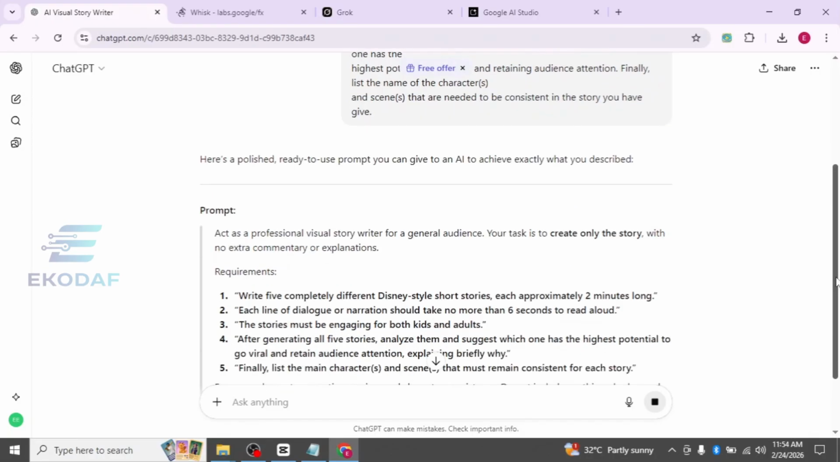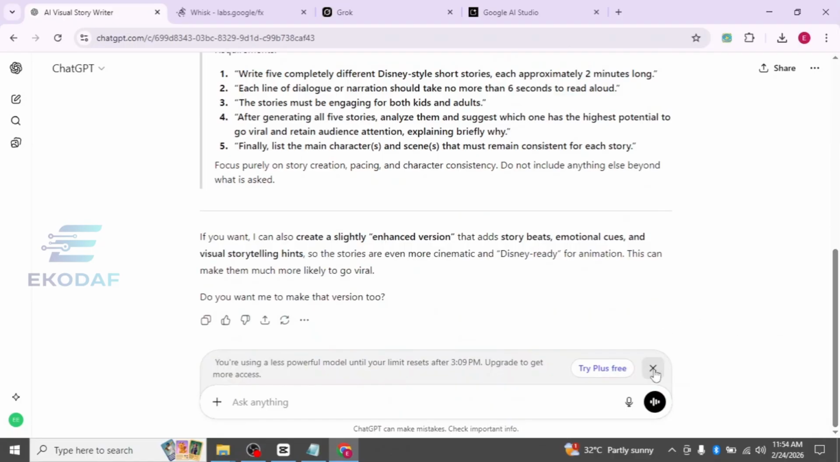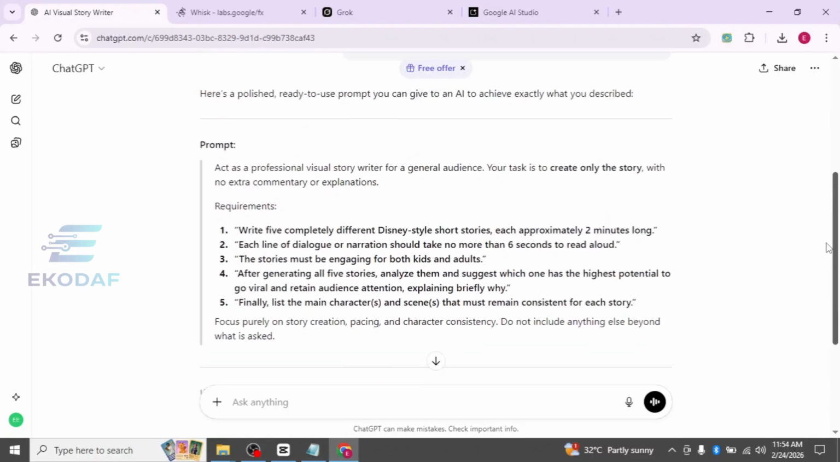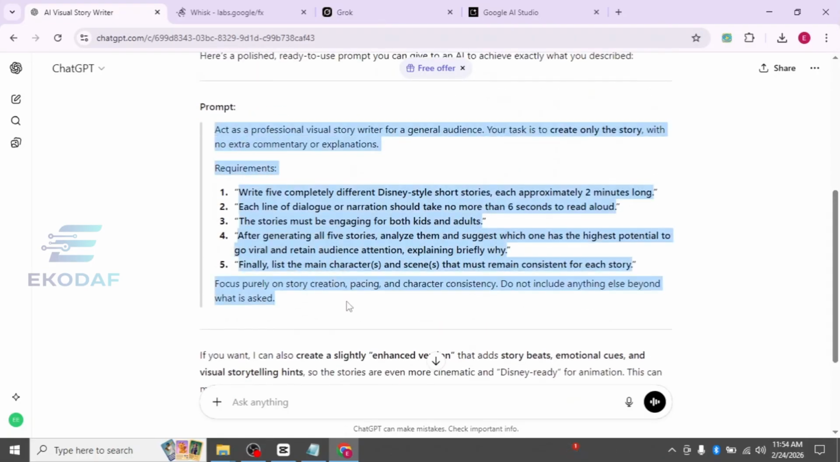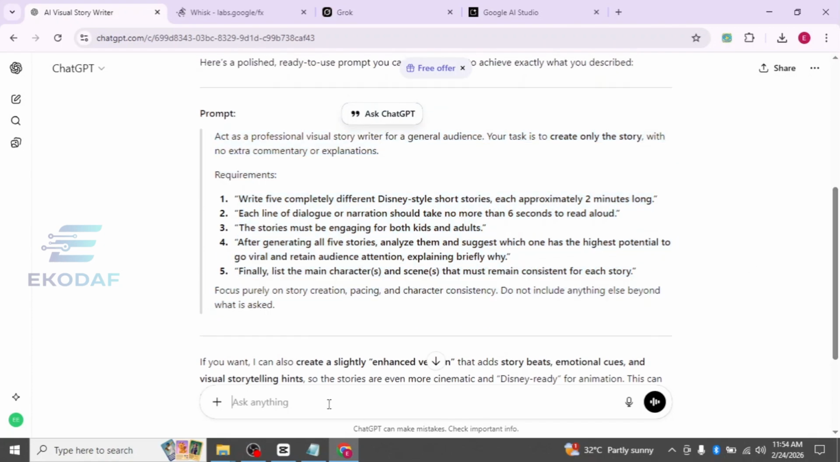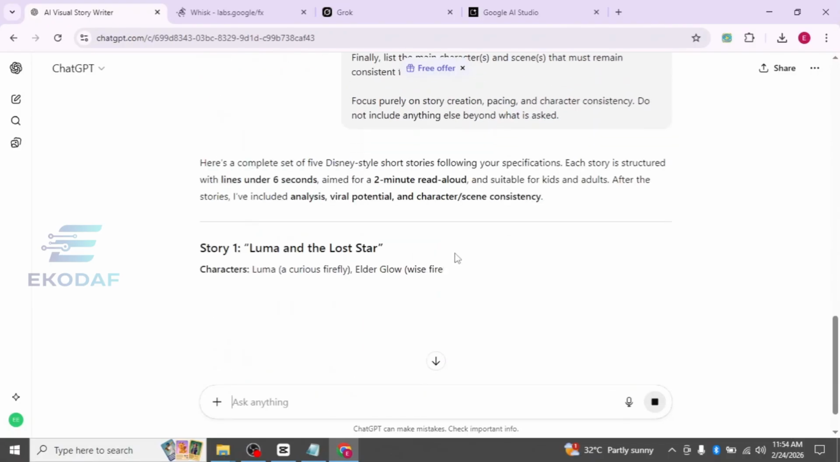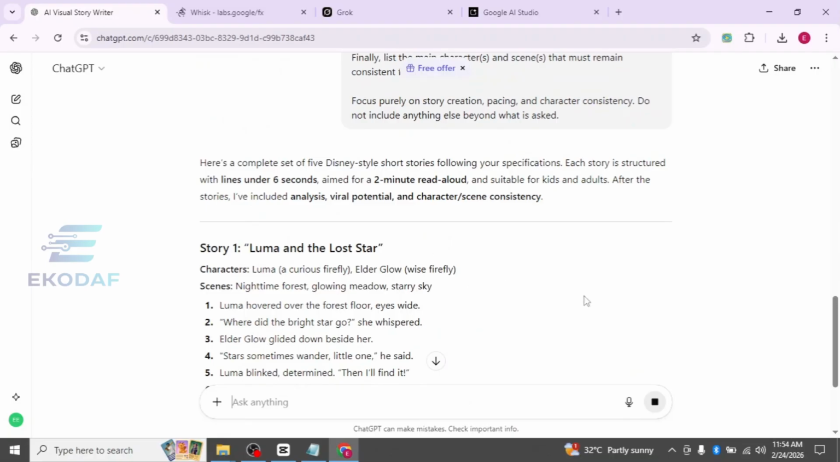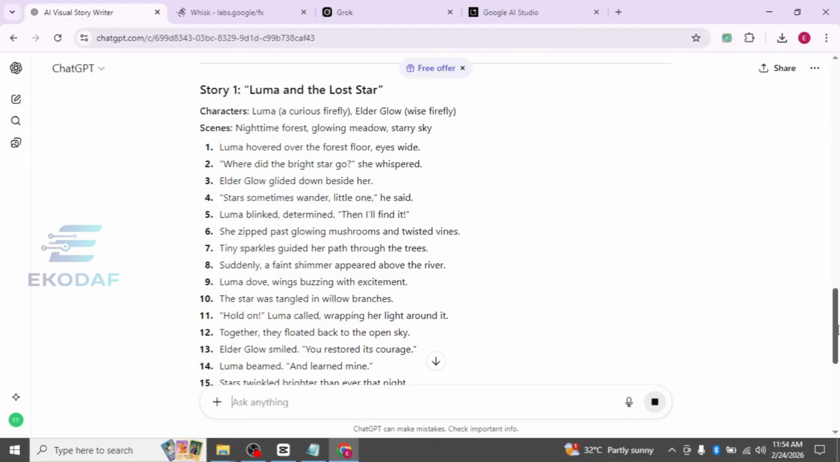So you can see it has started generating the prompts that we will use for getting the story we actually want. So I just need to copy this. All right, so I will copy this prompt and give it back to ChatGPT. So it will start giving us stories. You can see line by line, it's giving us the stories.